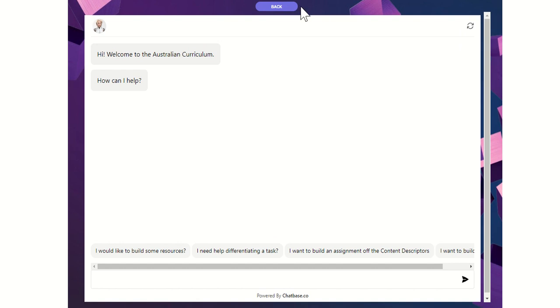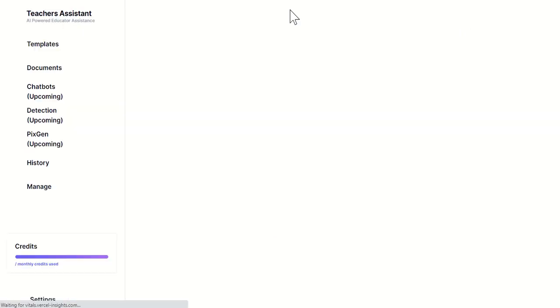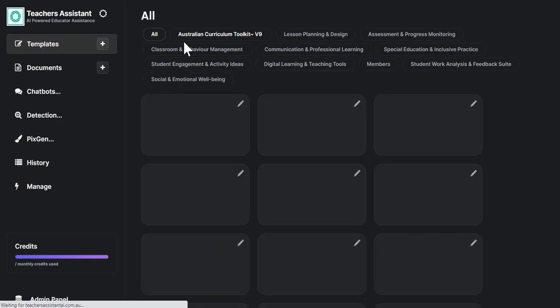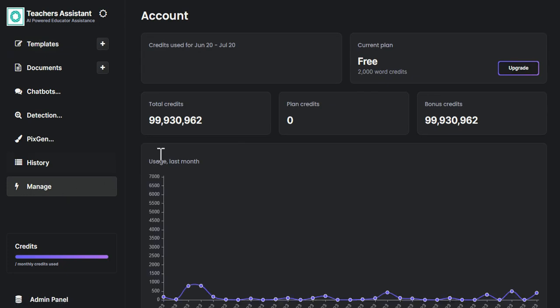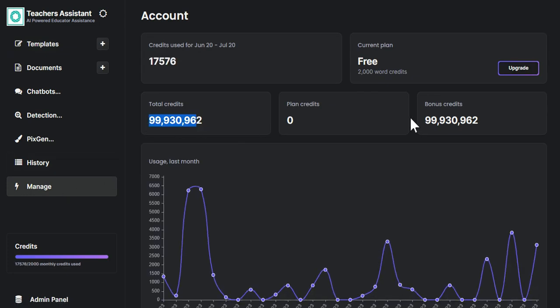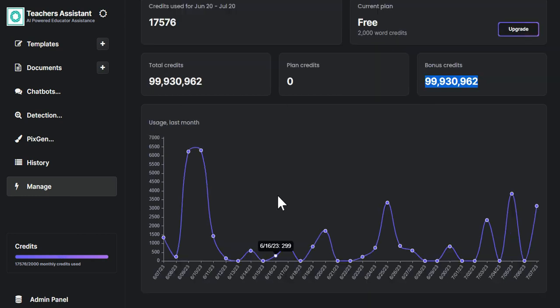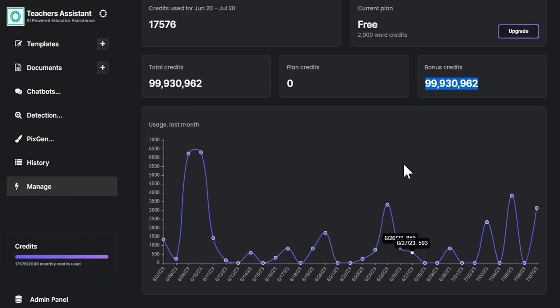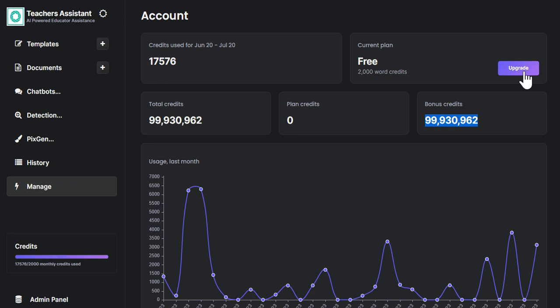If I come back out of that, the last one we'll look at here is where you can manage your account. If you come into here, this is where you'll see your total credits. There are different affiliate programs where you can receive bonus credits, and it will tell you your usage over the time. There's always the option to upgrade, and that is everyone's own choice.